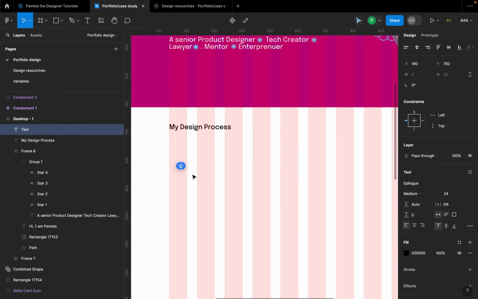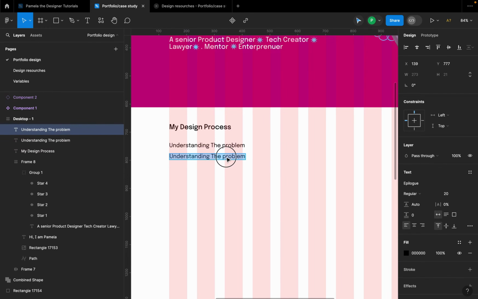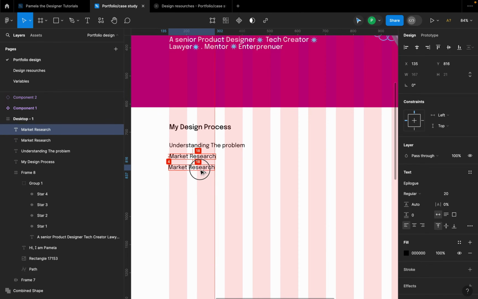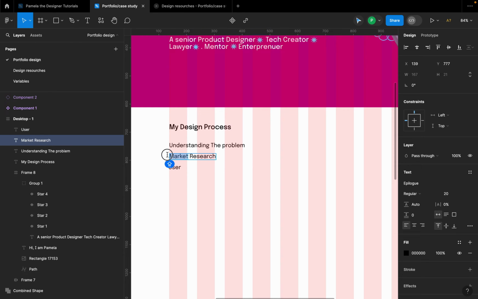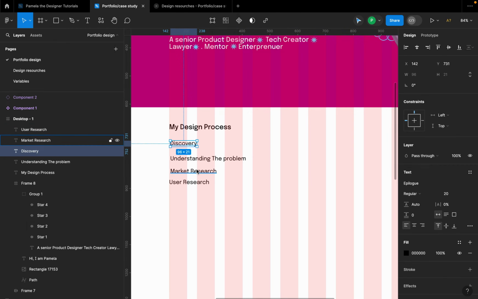So I'm going to click on T and I'm going to say understanding the problem. So I'm going to make this a regular and reduce the font to a 20. So after understanding the problem, I do market research. After doing market research, do user research. Or we can also say that market research and user research, they all come together, or we can still separate it and say user research.